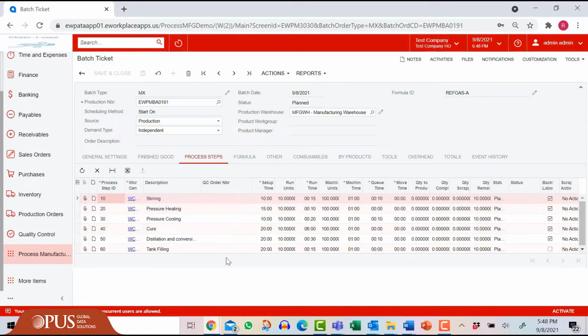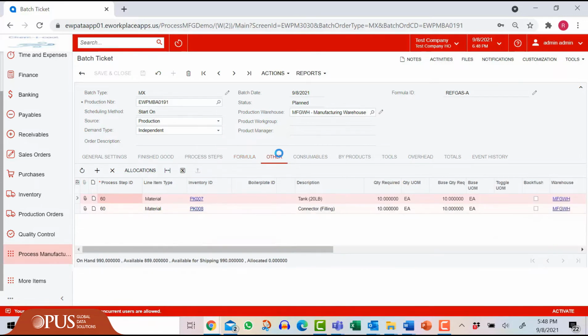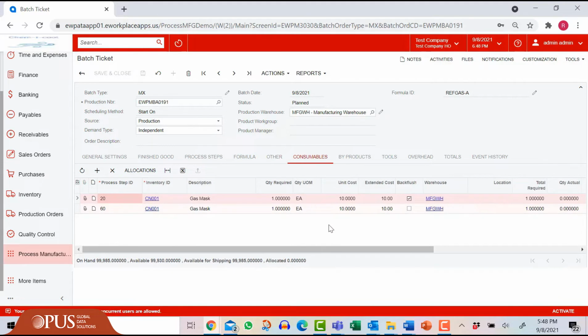I see the materials I need to produce a 20-pound unit. I see the components I need to use. Notice I need 2 gas masks. Remember when we created the formula, we indicated we needed a mask at operation 20. When we created the bill of material, we indicated we needed a mask when we were filling the unit. Therefore, it shows me I need 2 masks.